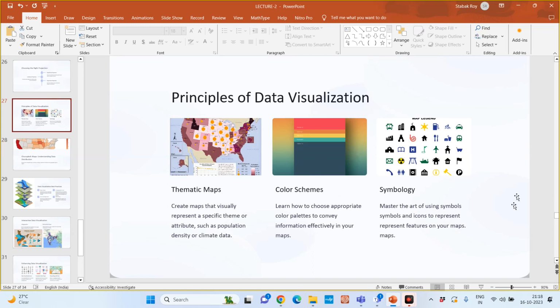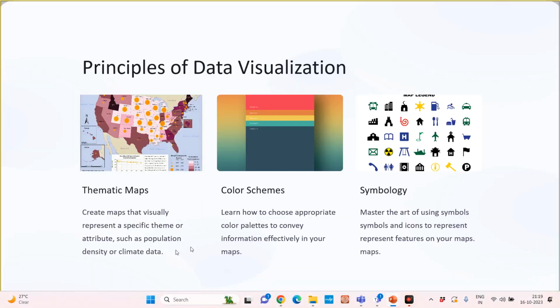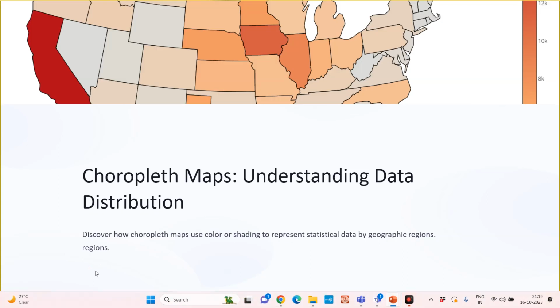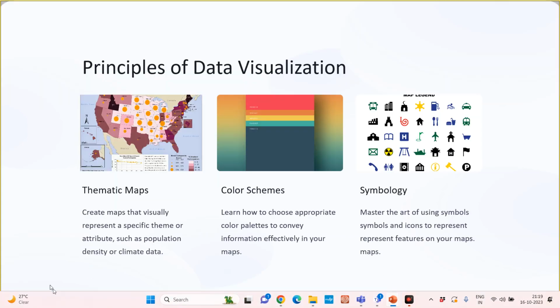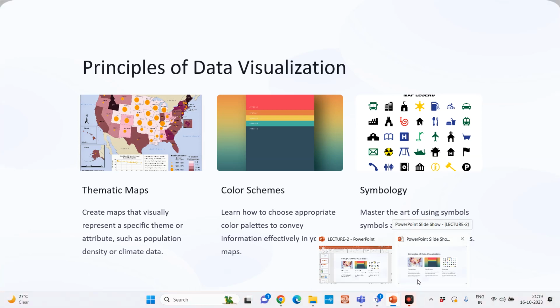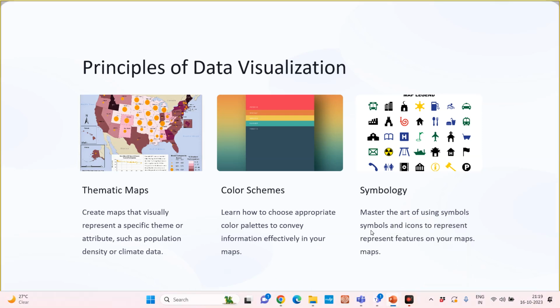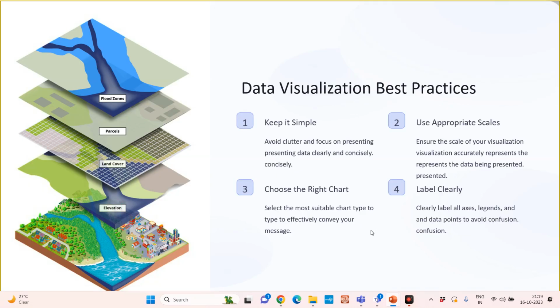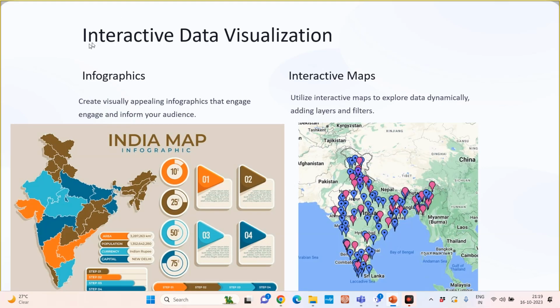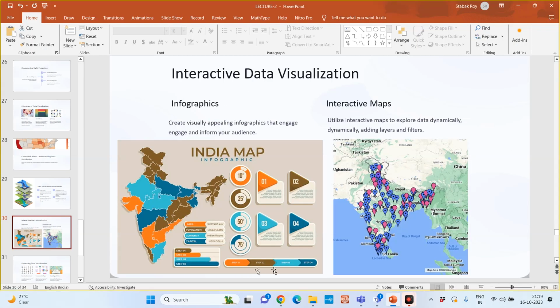And symbology is there. Then visualization, yes, there are two things I just wanted to share with you.